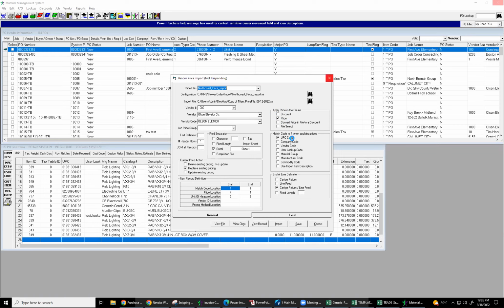We want to match this by UPC. We want to match this by carriage return line feed. Now we are going to have to map the data in. So once we've loaded in our Excel spreadsheet, we're going to have to map that data in.